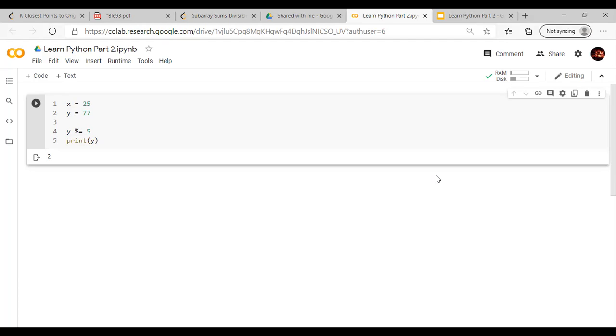Yeah, and even if you don't have a variable assigned, if we delete the variable assignment, it'll still give you 2. So yeah, those are basic assignment operators.